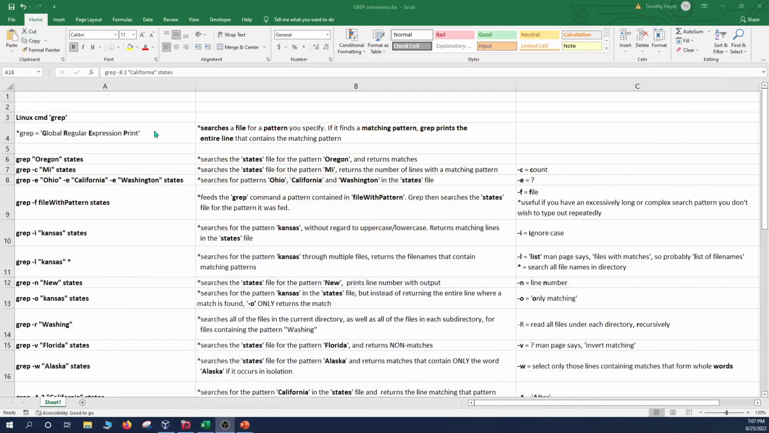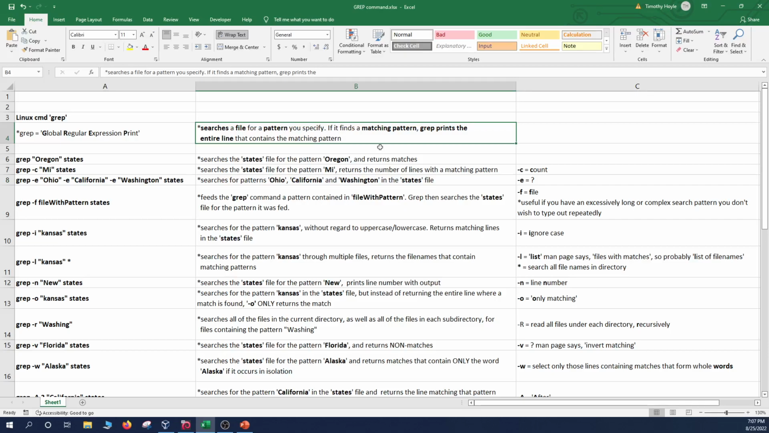Okay, Linux command grep. If you don't know what it stands for, it's Global Regular Expression Print. The reason it's called that is because it can utilize regular expressions, and it prints the output to the screen for you. So what does grep actually do? Well, the whole purpose of grep is to search files for patterns that you specify.